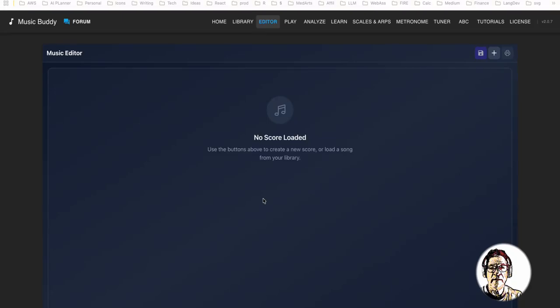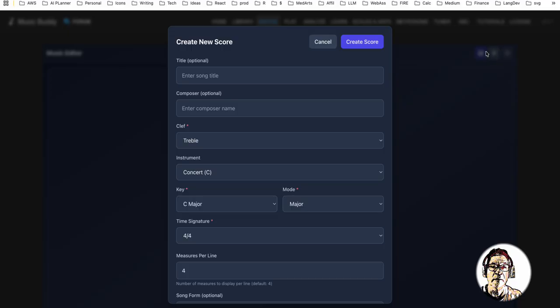In this tutorial, I'll show you how to use the score editor in MusicBuddy. It's designed to be a musical scratch pad, create scores quick and dirty, and share them with your friends and bandmates. So to do that, we come up and we can create a score. We'll call it My Song.